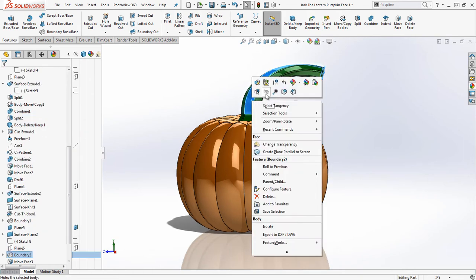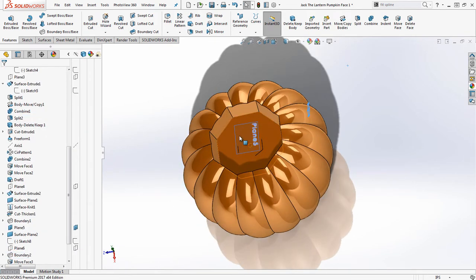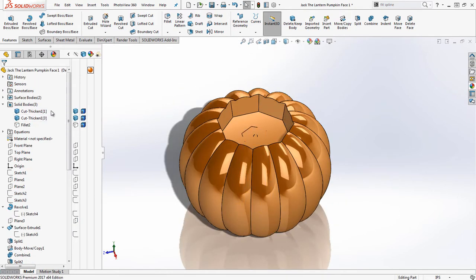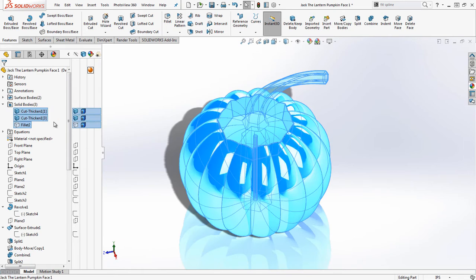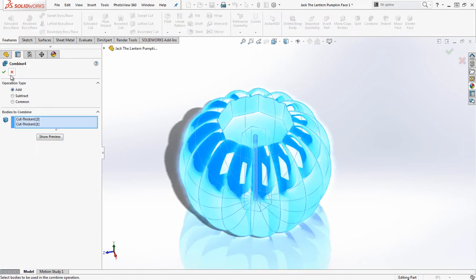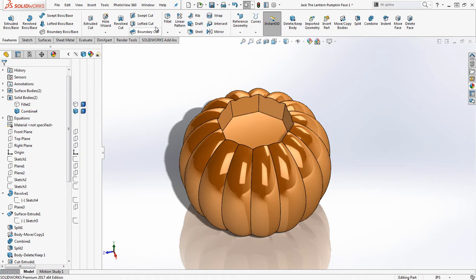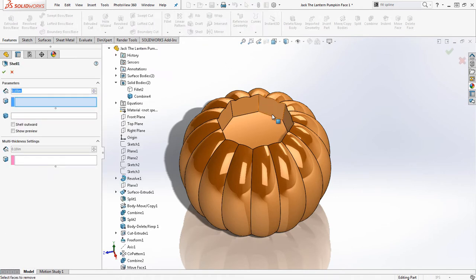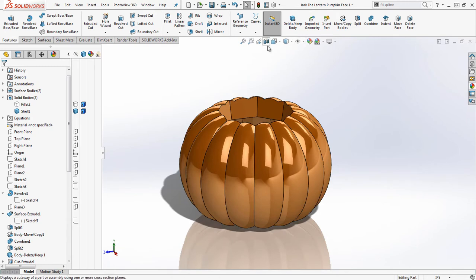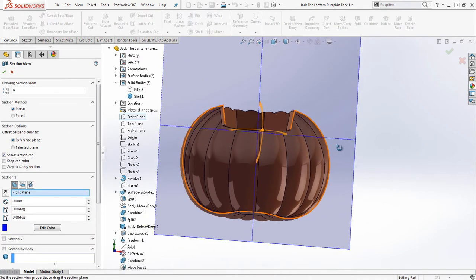But first, we're going to go ahead and hide this out, and we're going to combine these two bodies. I'm going to just throw a selection window over these two bodies, right click, go to combine, and just add those together. And then I'm going to create a quick shell. Now this is not going to be entirely accurate. I'm going to just select that face and click OK. This of course is going to make it way too thin because that's 0.1 inches.